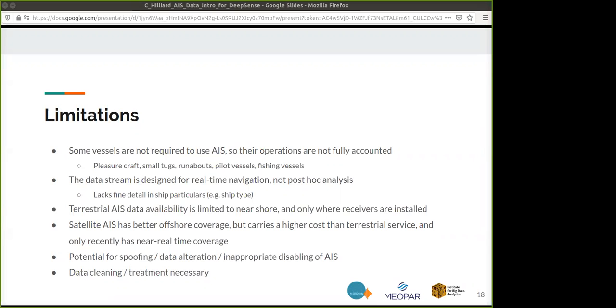Of course, terrestrial AIS is only near shore, and it's only where you've rolled out a shore station. So there are sections of shore that are not well suited. They're uninhabited areas. It's unlikely that someone's going to put in a receiver, so it's going to be very difficult to know the vessels that are there. Just because there's not a town on shore doesn't mean there aren't hundreds or thousands or tens of thousands of vessels crossing near this area.